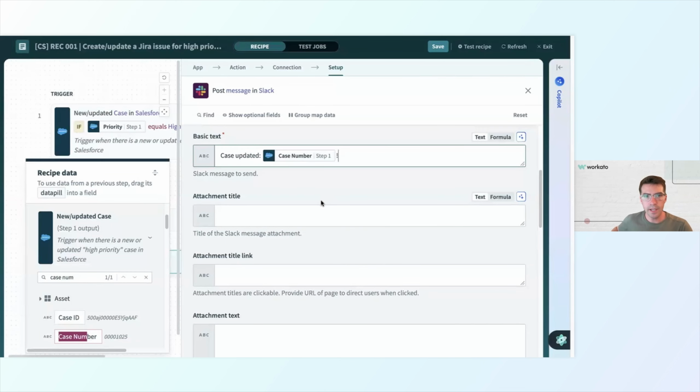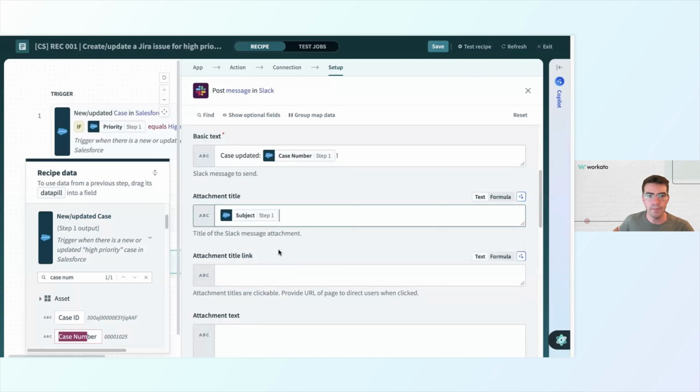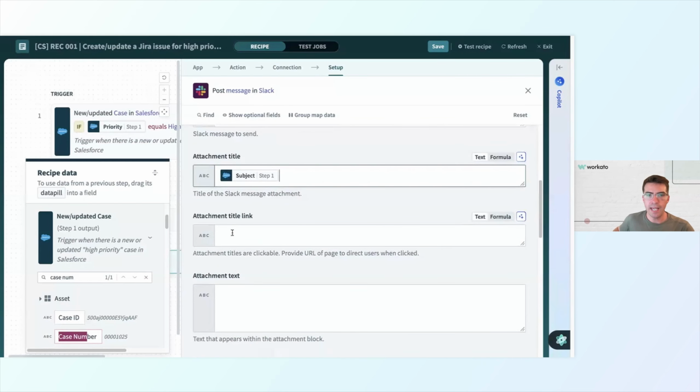We can also customize the attachment title. So that's going to be above the link that will be posted in this message. And here I'm just going to pull in the subject from Salesforce. AI is being my friend, helping me out here. And then for the URL, the attachment title link.